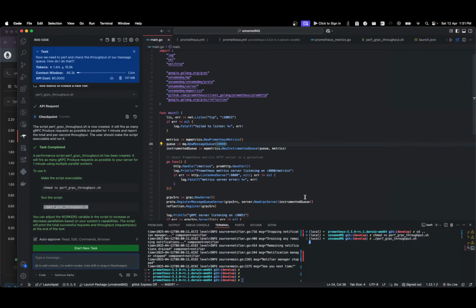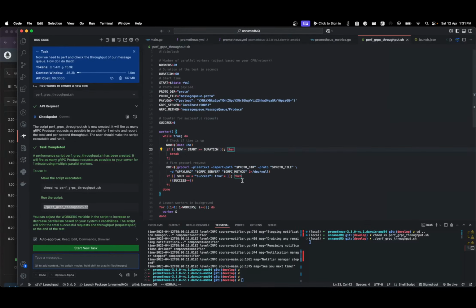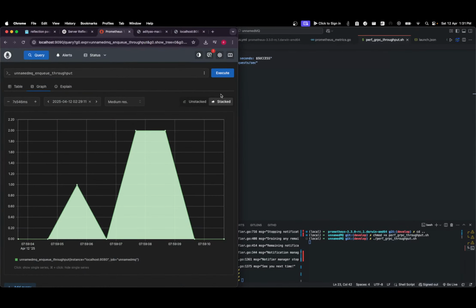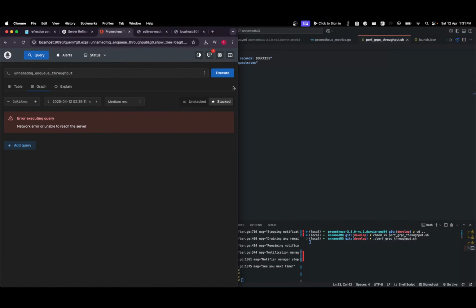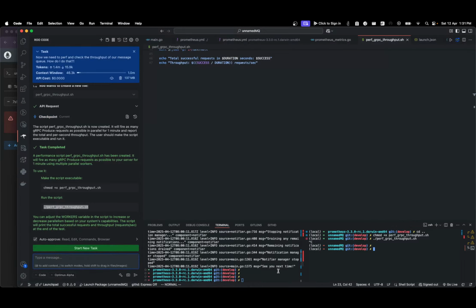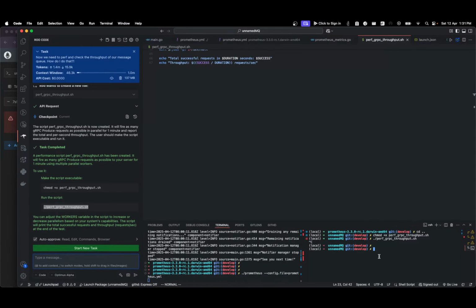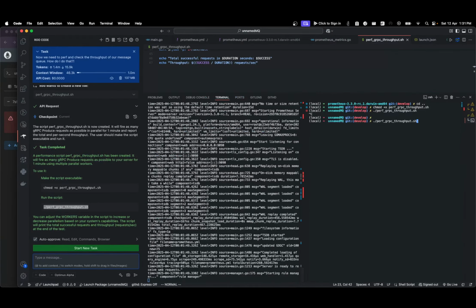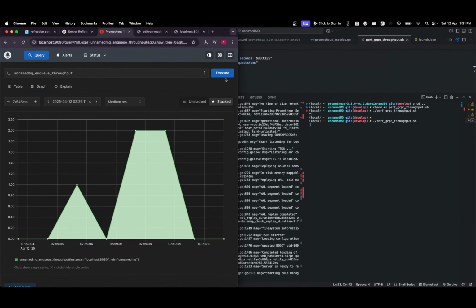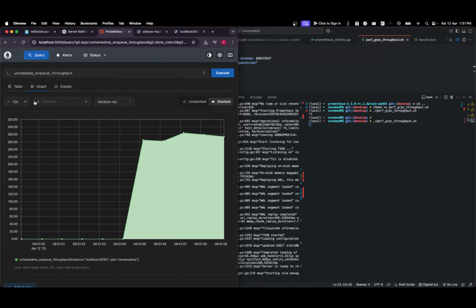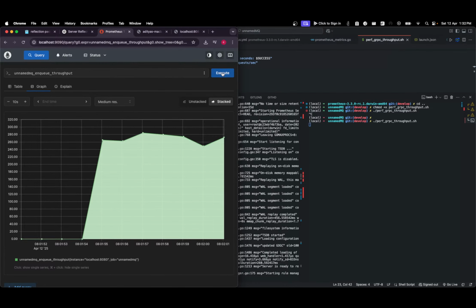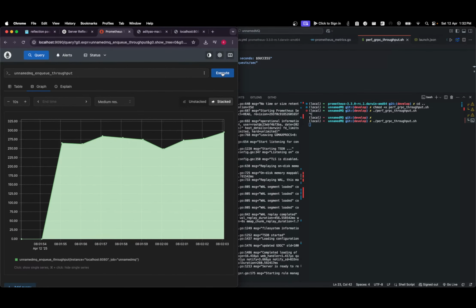Did we add any logs though? I don't think there are any logs. Anyways, let's execute. Oh my god, I don't think the Prometheus is running, so we will have to stop this, of course, and rerun it. Let's go. I think we should have some data here. Perfect. Can we just remove this? Okay. So we have a throughput of about 280 messages.